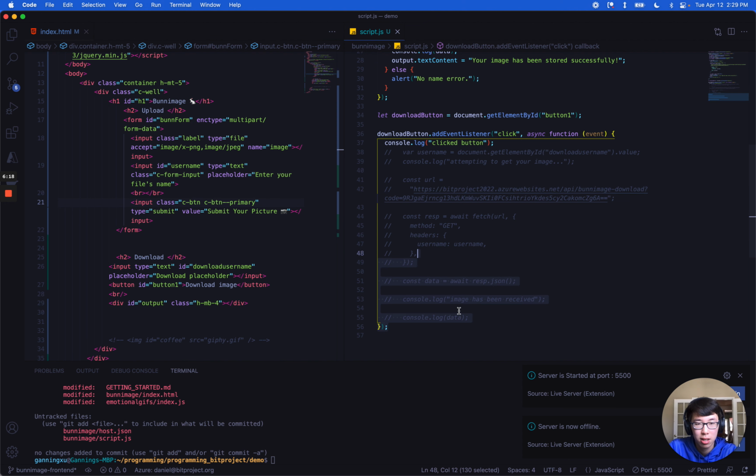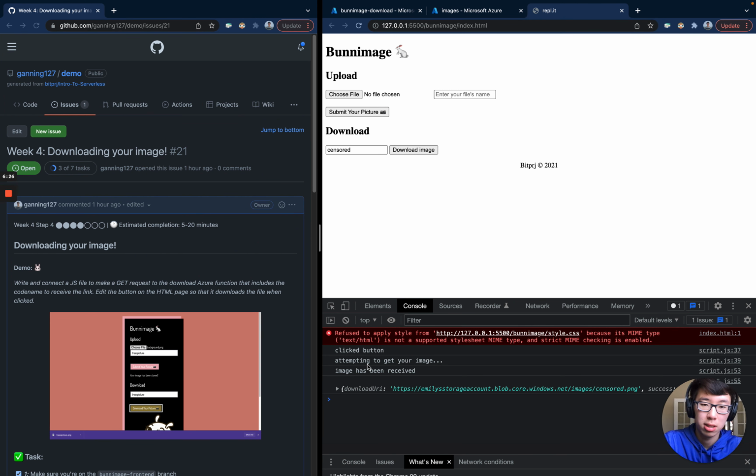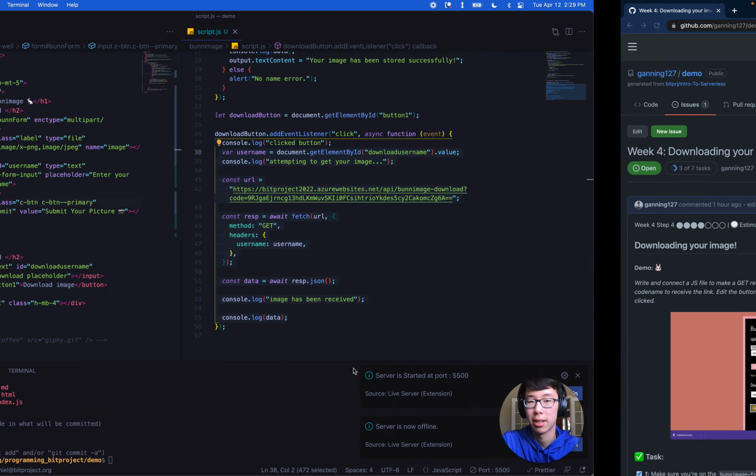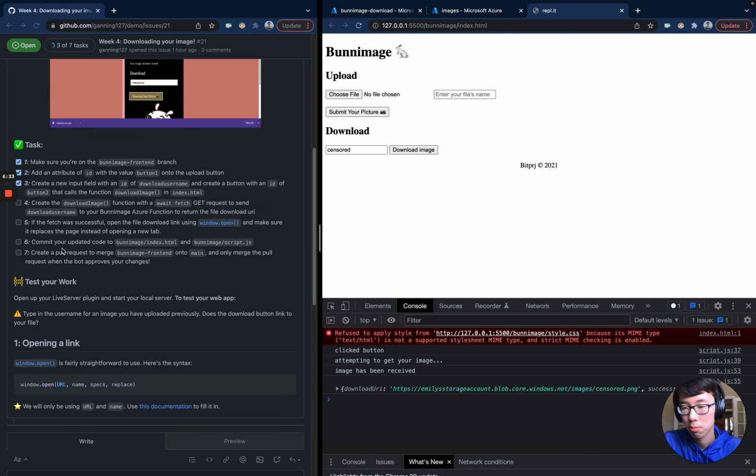Okay. Let's try it. So let's go ahead and uncomment all that. If I just type in censored, type in download, it says image has been received. So everything worked fine. Perfect. So now let's see what they want us to do.